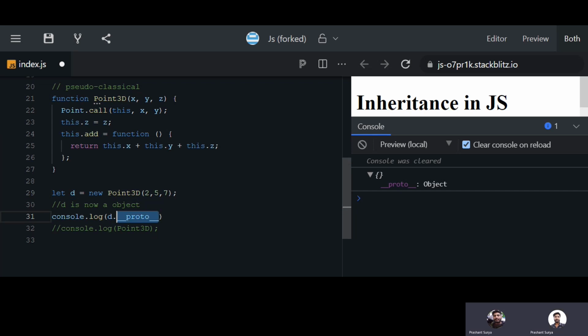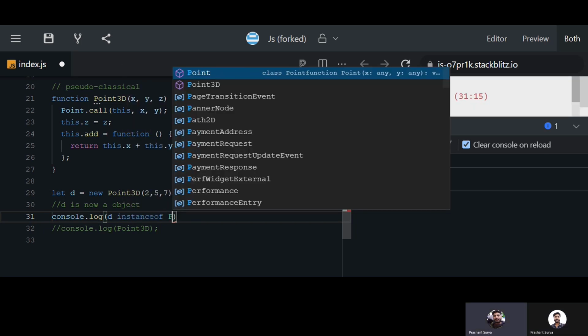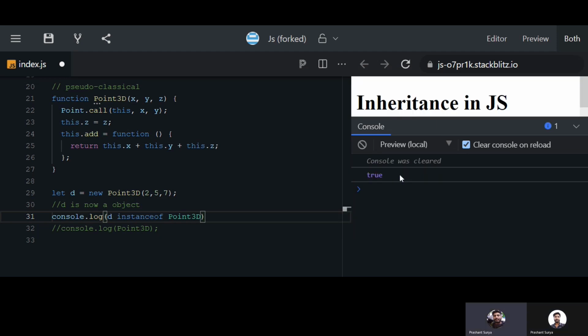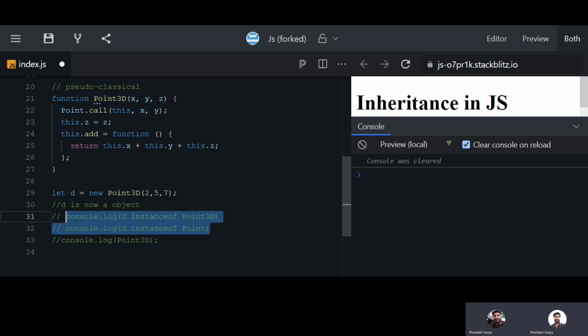That shows D is an instance of Point3D. That is true. Okay, now what we will check: is it an instance of Point? False. That means it's only the instance of this one, but it's not the instance of Point. We are getting these two parameters here inside D, but this is not the instance of Point. This is only the instance of Point3D, because if you console D, you will see the prototype pointing to Point3D. Okay, so now we will move to the next.